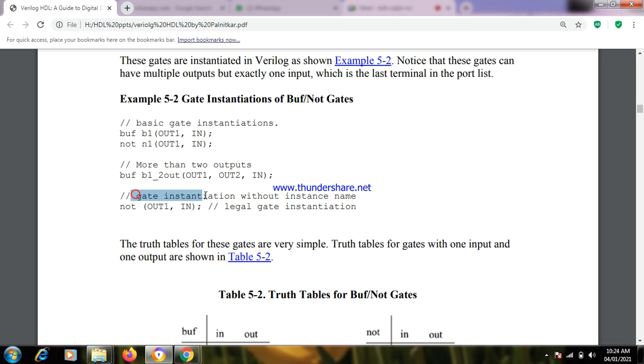So here next is gate instantiation without instance name. Without instance name means you can skip the name of the gate, right? So not out1 in means you are not showing the name of the gate, right?